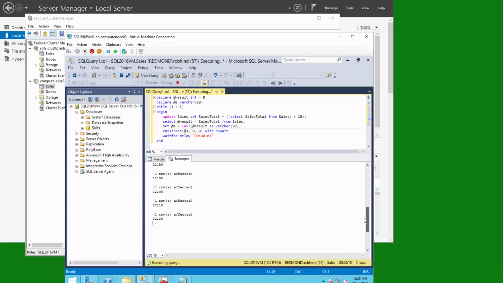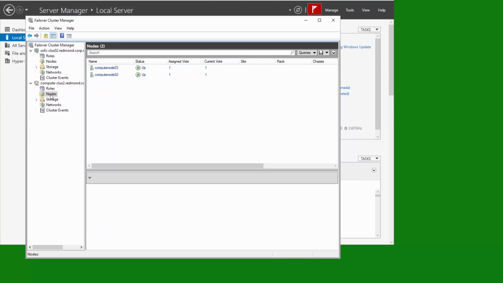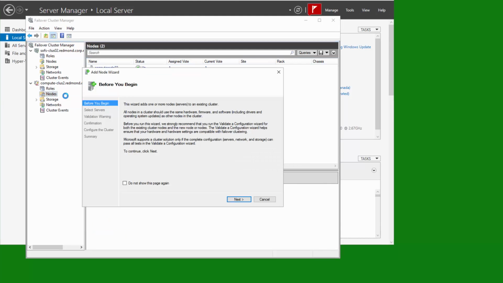Now, just to show you that that live migration works successfully, let's open the VM and have a look at it. Our query is still running, so now we can pause and drain Compute Node 1. Let's evict it from the cluster. We'll upgrade it to Windows Server 2016, and then we'll add it back into the cluster.